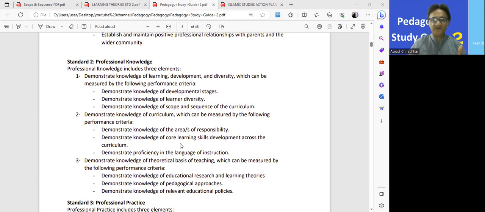So I want to raise the attention of the teachers that this is your part. You must be involved in these areas, and you will be assessed accordingly.